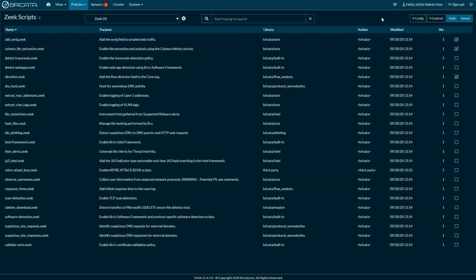When you're done making changes to your script, you will see that the push button is blinking. This is indicating that there is changes that need to be made. And when you would like to push those changes, when you are done making all of your changes to your policy, then you just simply hit push. The next step will be to assign your sensor or sensors to this particular Zeek policy.